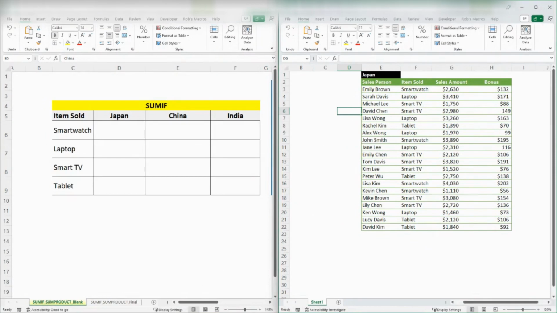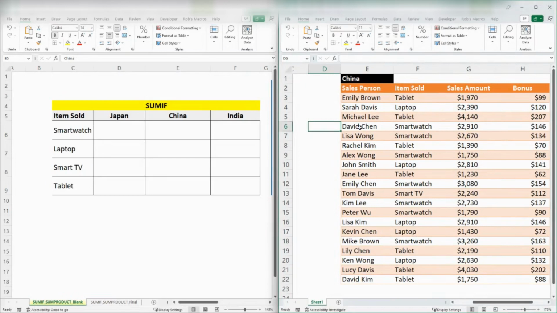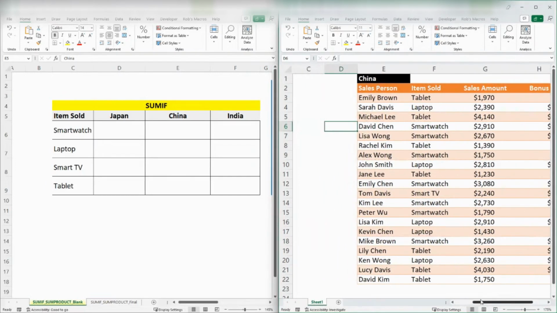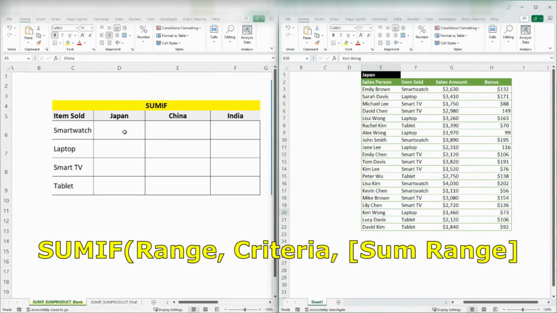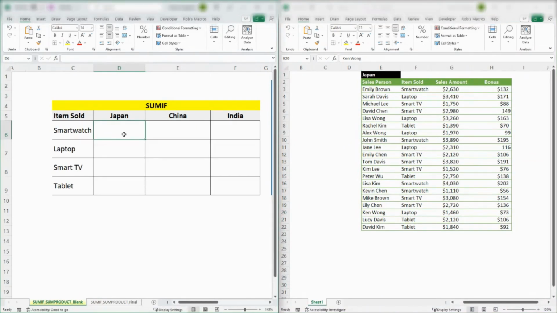You can take a look at the China file, which has almost the same structure, with the same salespersons. We have a similar file for India as well. I'm going to jump right into the Japan file because that is what we are going to sum first. Now I'm going to use the SUMIF function to evaluate the total sales amount of smartwatches in Japan.